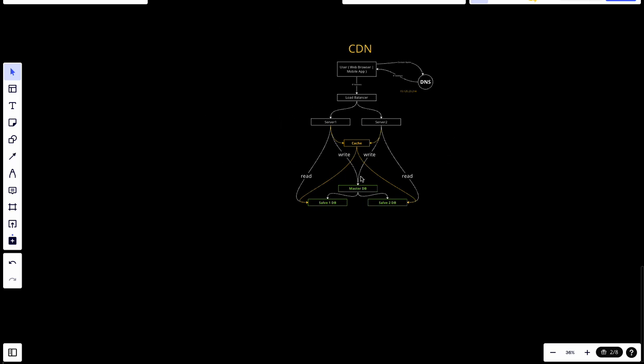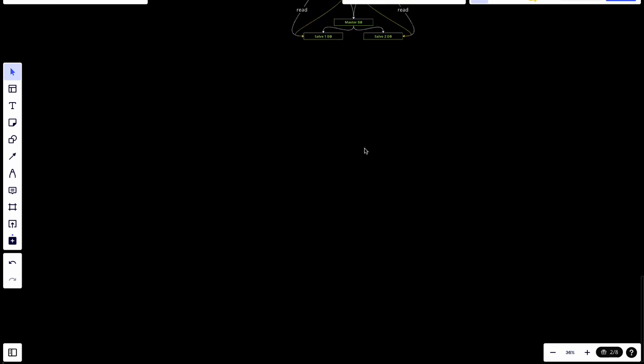So let's talk about the CDN and what a CDN is and why we need it. A CDN is a network of geographically dispersed servers used to deliver static content. CDN servers cache static content like images, videos, CSS, JavaScript files, and etc. And I want to show you how the CDN works at a high level.